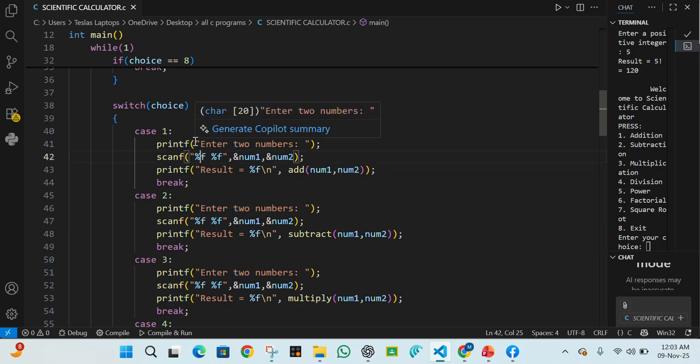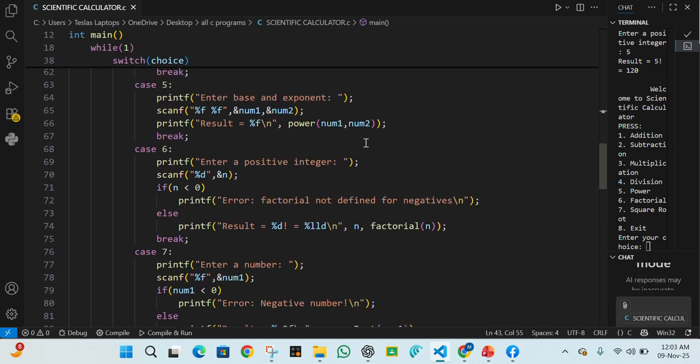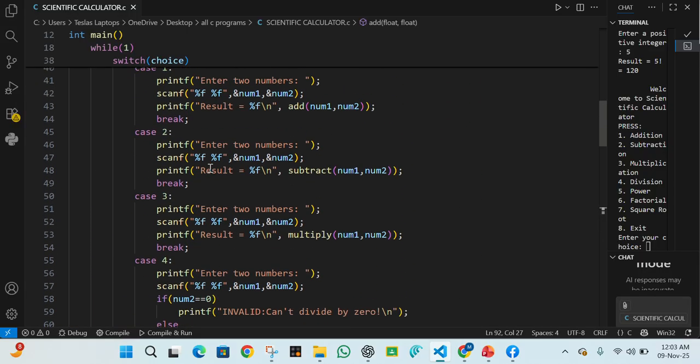addition. In this we have used a greeting message to enter the numbers, then the scanf function for two numbers num1 and num2, and the result is given by a function we have declared earlier, add(num1, num2). Here it is just called. This is known as function calling, and then it goes to the function definition given at the end: float add(float a, float b), which returns a plus b, which means float a and float b are stored as num1 and num2. The same goes for subtraction.